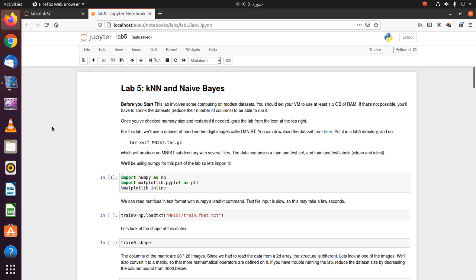The problem that we would be solving in this exercise is the MNIST dataset, which is a collection of handwritten digits in form of images, and you'll be using some machine learning classification algorithms to recognize these handwritten digits. So let's start. In this lab, you're going to download this dataset from here and then unzip it in your current lab directory.